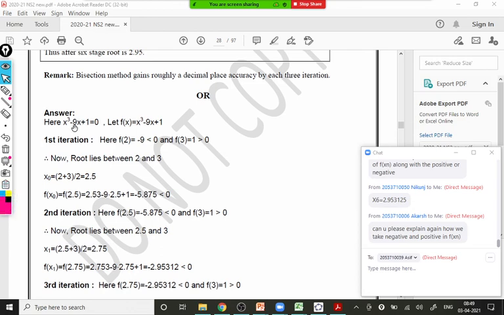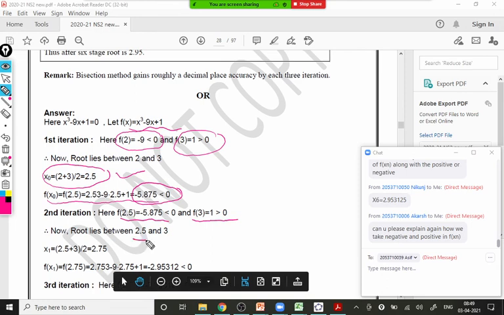You will observe this is our f(x) we already took. F of 2 is negative, f of 3 is positive, so the root is in between, so we say x0. You can write x1 also, it doesn't matter. X1 is 2 plus 3 by 2, that is 2.5. F of 2.5 you calculated is coming negative. So as f of 2.5 is negative and f of 3 is positive, the root is between 2.5 and 3. So the initial interval is 2, 3, and that reduces to 2.5 to 3.